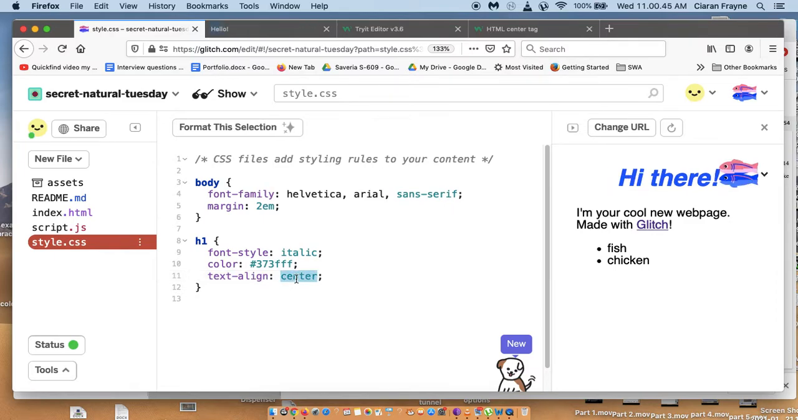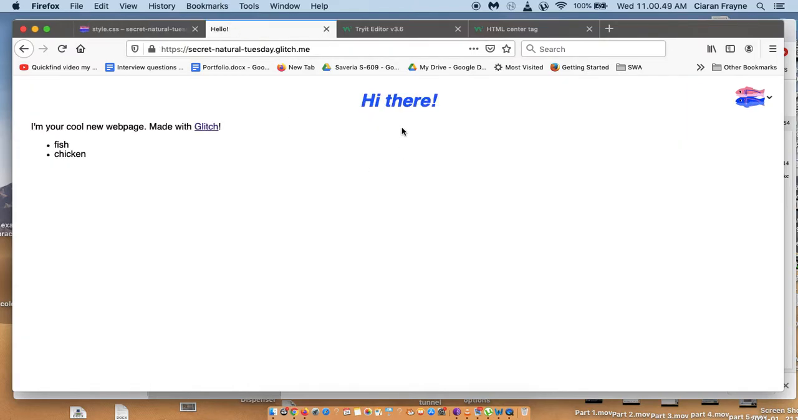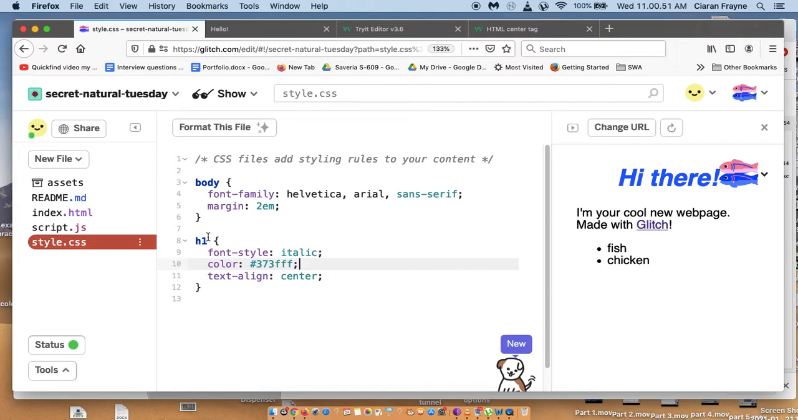Okay, now you can see because I'm using the correct spelling, it's responded by turning a different shade, and you can see now it's centered. Okay, but that's only on heading 1.